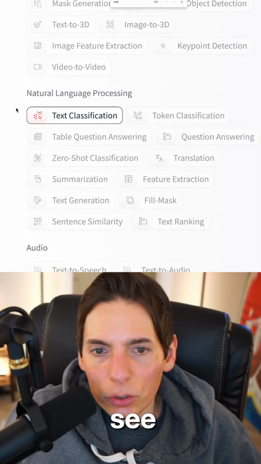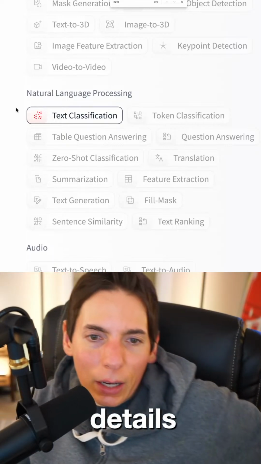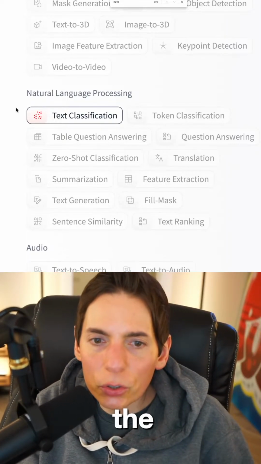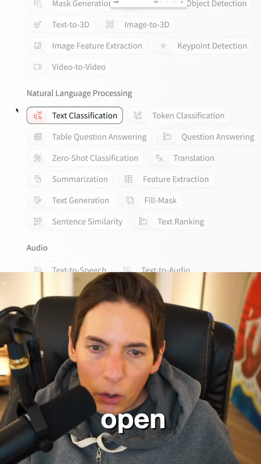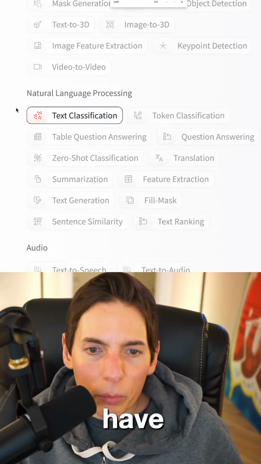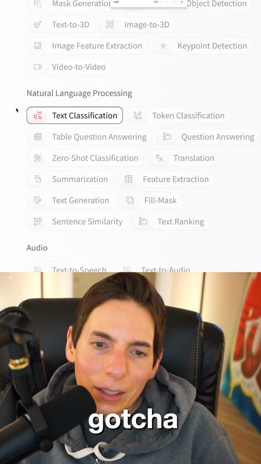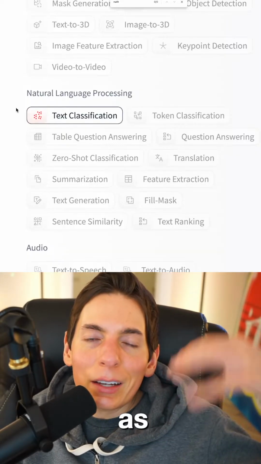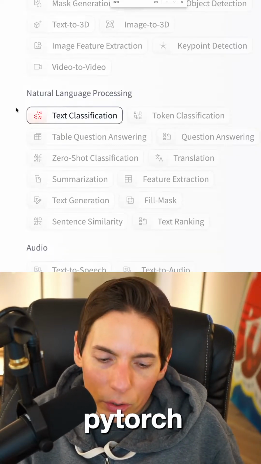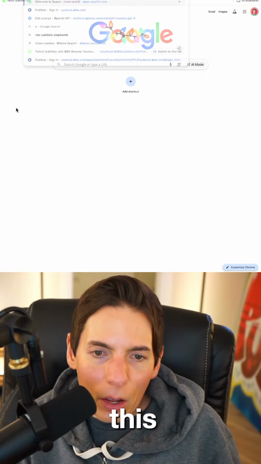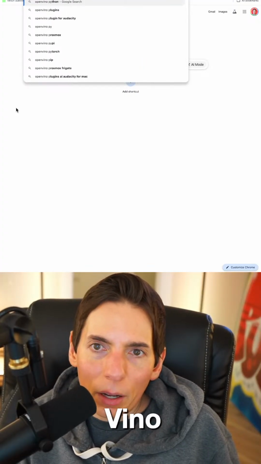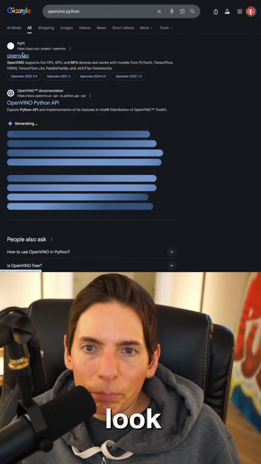Let's see. I want to make sure that I grabbed all the details there. Okay. The main issue is that OpenVINO does not have all the models. Okay, gotcha. It's not as accessible as PyTorch. Understood. So let's check it out really quick. I want to see this OpenVINO Python. Let's take a look at this.